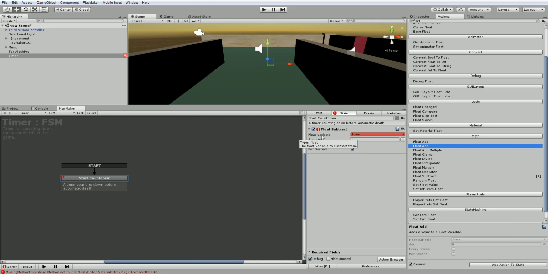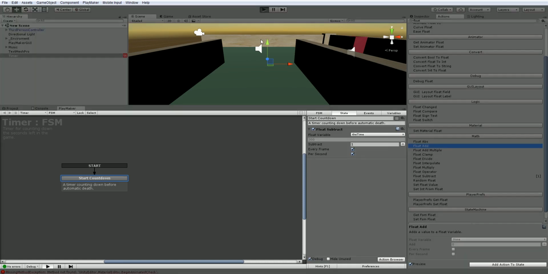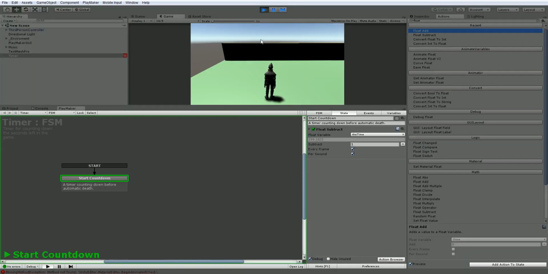So now what variable do we want to affect? What do we want to subtract from? So we've already set up the time. So we're going to subtract 1 from the time every second. So now we've already got our countdown timer working. So let's just hit save and hit play. And if you have debug checked on the bottom, it's going to show the number here in the inspector: 300. Let's click play. And as you can see, it's already removing 1 per second.